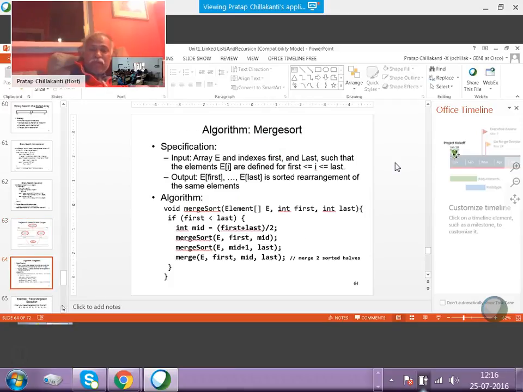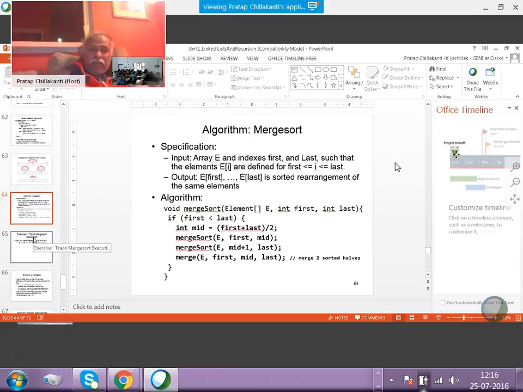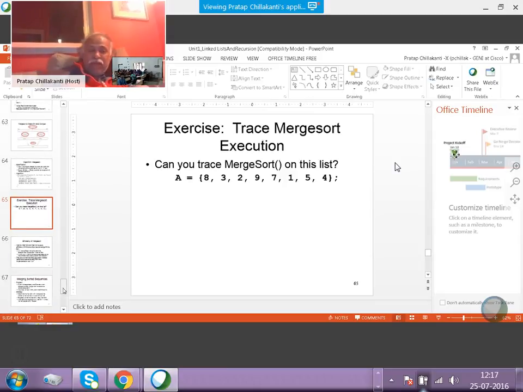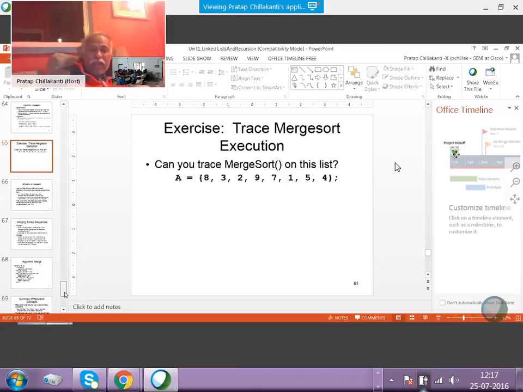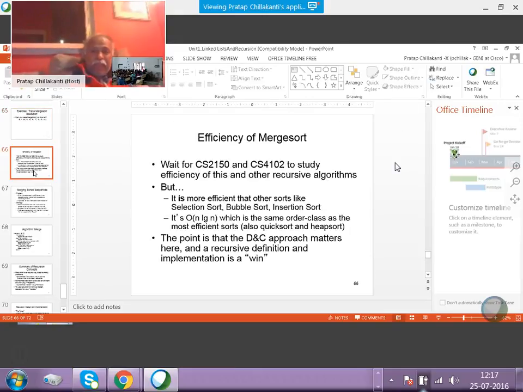So conceptually, that's what merge sort is doing. Okay? We are going to trace merge sort in this class for the rest of the time, so that way you understand that, right? But before you do that, let's look at the rest of the slides, and then we'll come back to the exercise in just a minute or two. Okay?